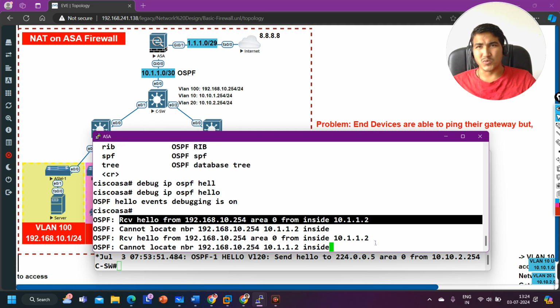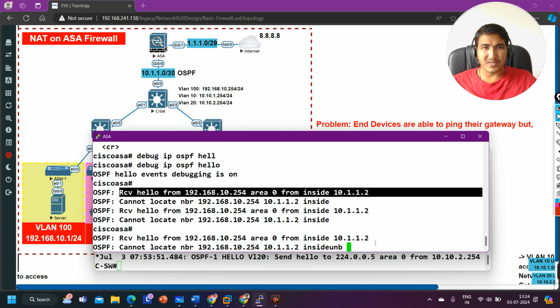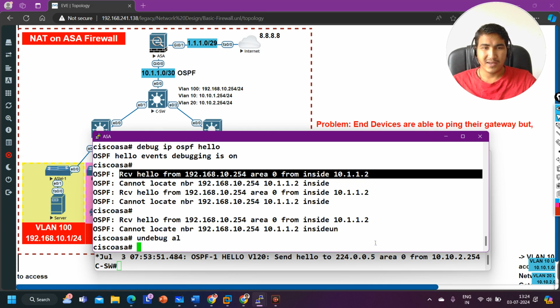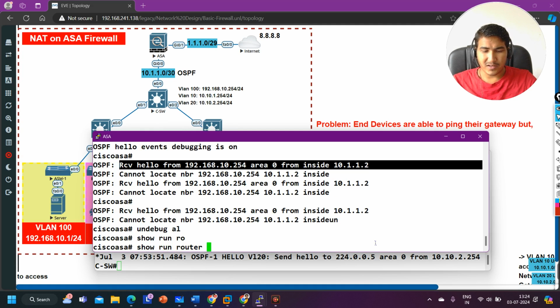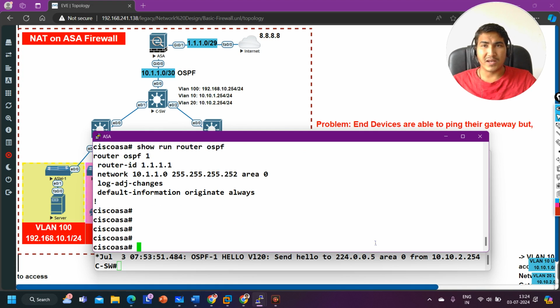Now what is the issue, guys? Why is the ASA firewall not sending any hello message at all? I have disabled the debugging. So, show run router ospf. The OSPF configuration looks fine.